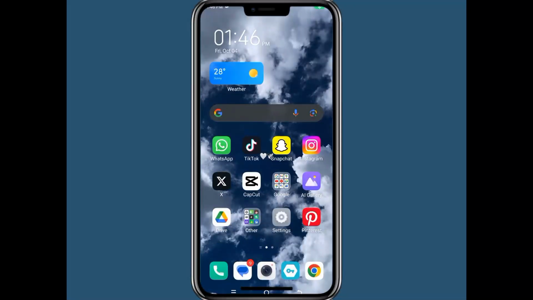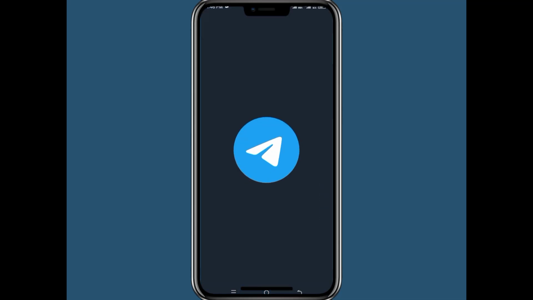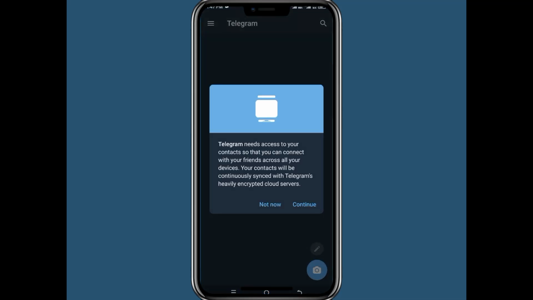Hi there, in this video I will show you how to create a channel on the Telegram app. First of all, you need to install the app and log in with your phone number. Once you are logged in to your Telegram account, now you need to open it.